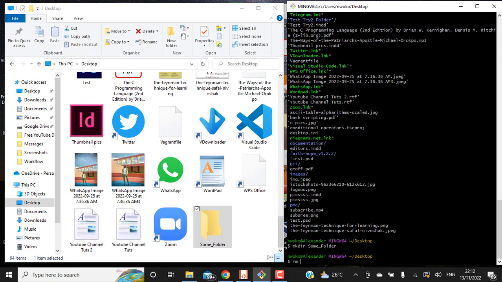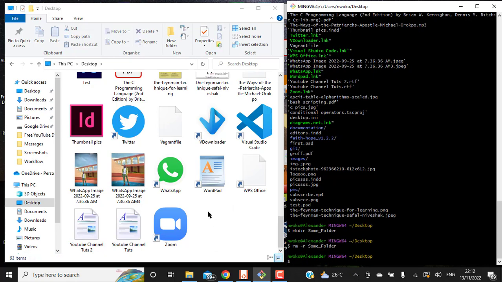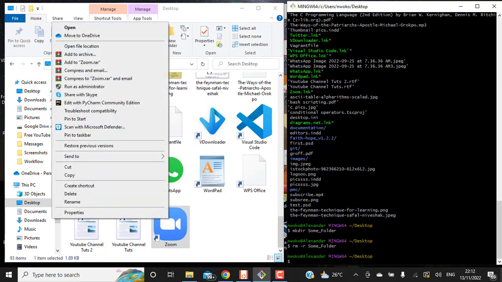I'll say remove some folder. Mind you, you have to learn shell navigation for you to understand why that rm -r, what it means. So if I click enter now, you can see it has removed. So without even me right clicking in my actual Windows to remove it, I can remove things, I can create things, I can do anything within this terminal of Git Bash. So that's just what it is.